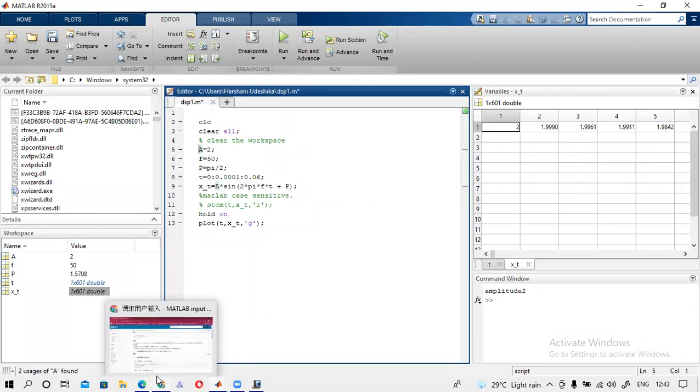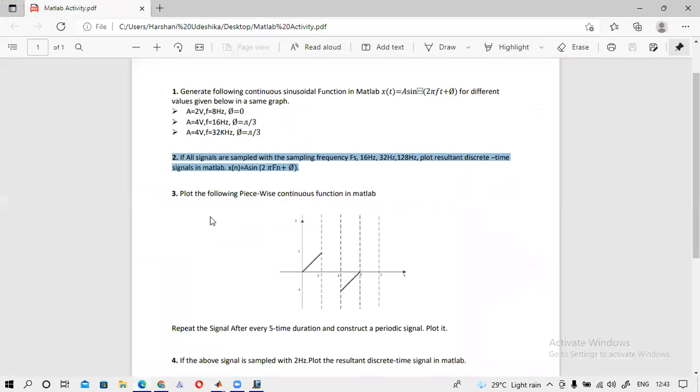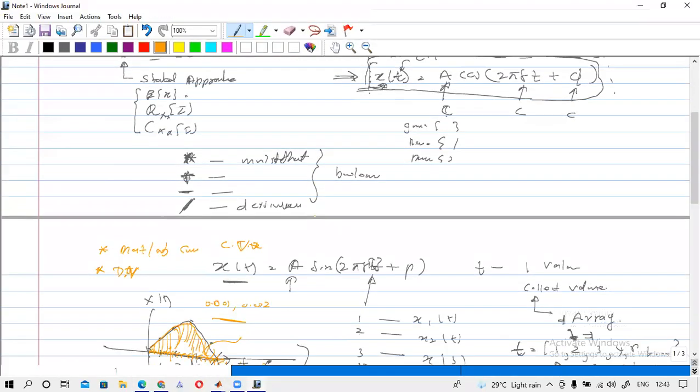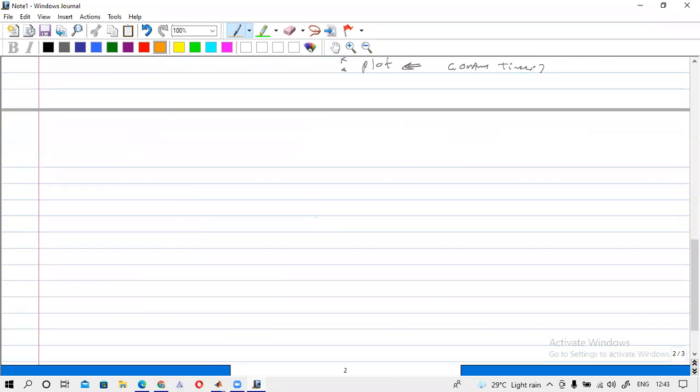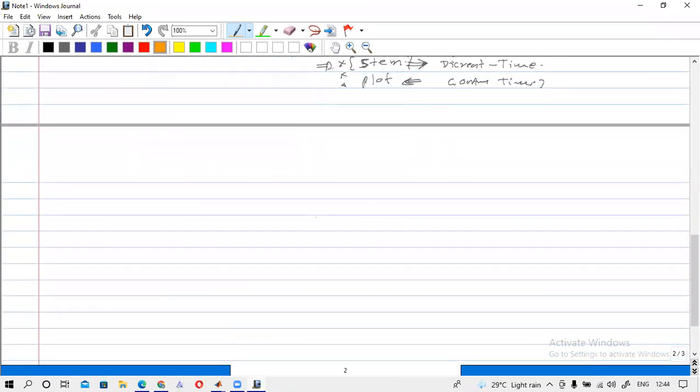Now we move to the second question. Second activity: we have to sample a signal and plot it. So we have to sample the signal and plot it. I think you may have learned the sampling.